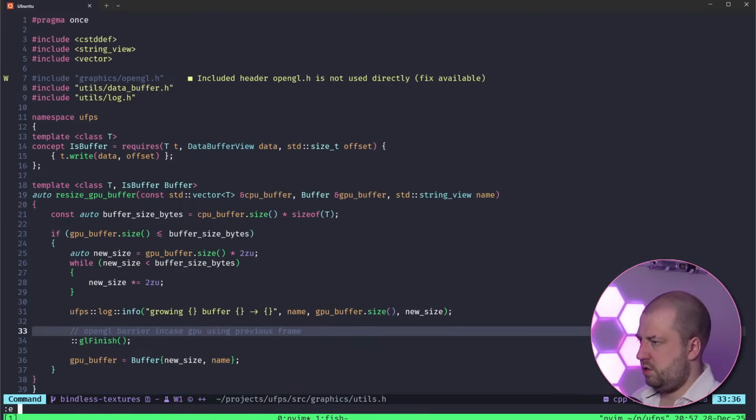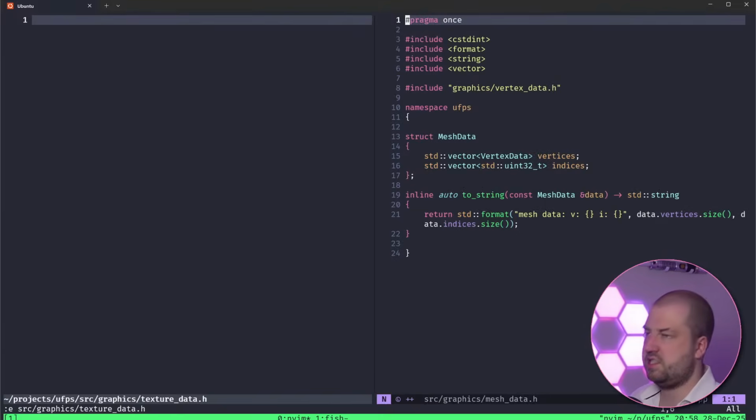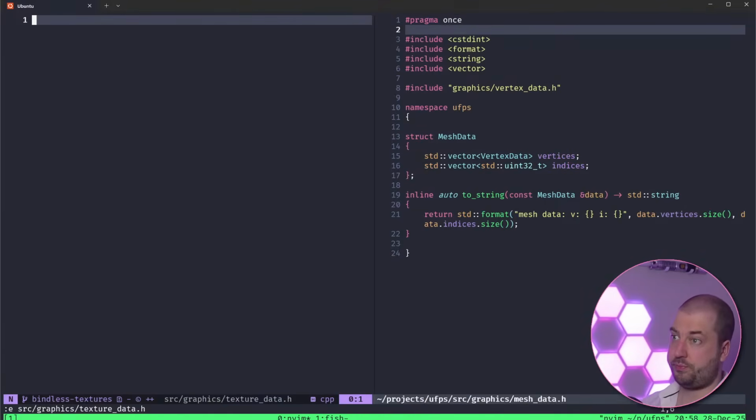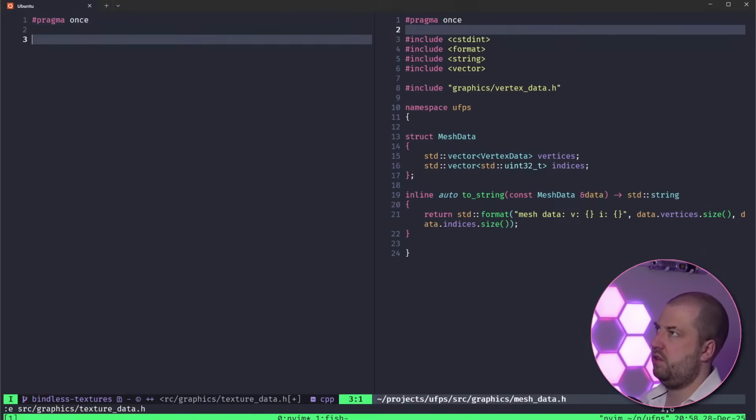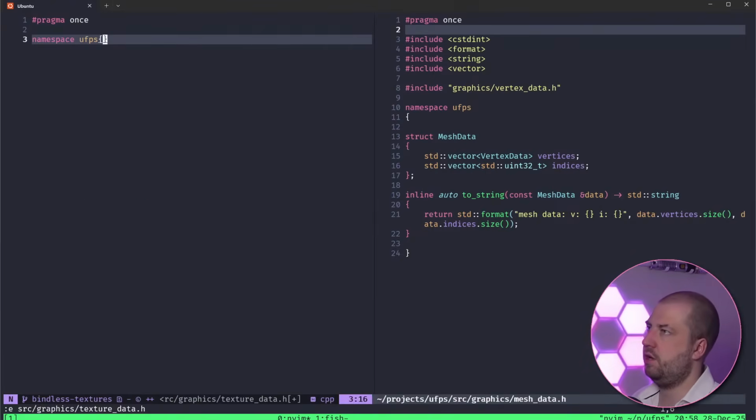Let's make this easier. Let's do source graphics texture data.h. I'm trying to keep a slightly better naming consistency this time. So I have a mesh data, and this is the raw data for a mesh. So I'm also going to have the raw data for a texture, and then if we need a non-owning view over it or something like that, we can have that later. So you've got to start somewhere. Just got to start typing some code.